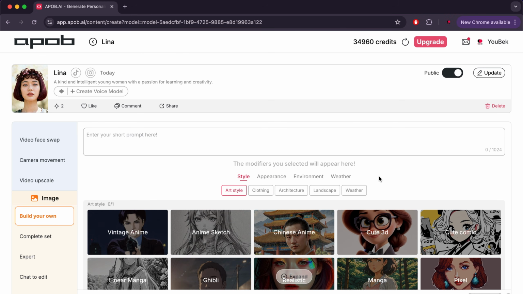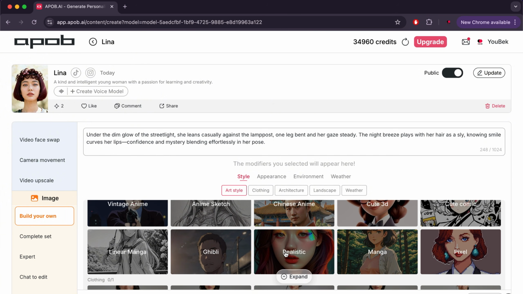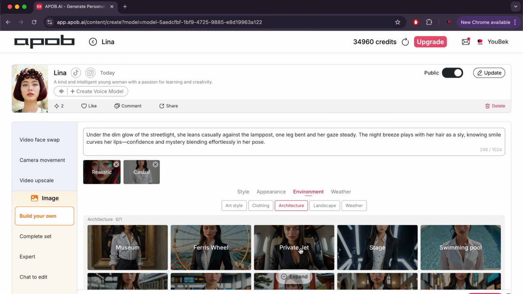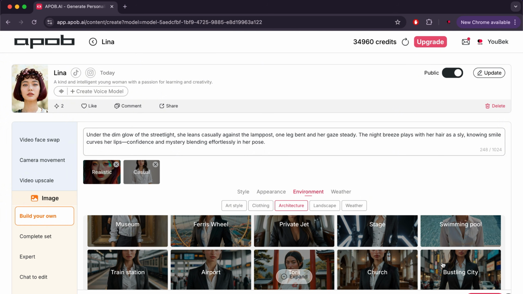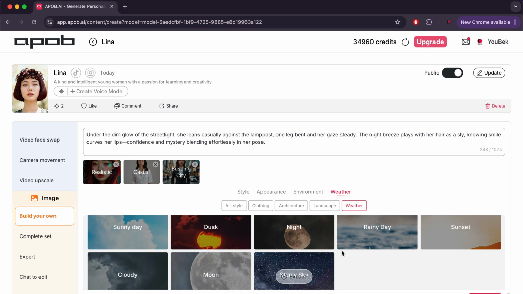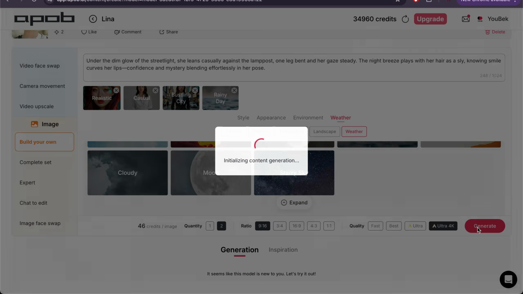Now we will start defining how our AI influencer will appear. The first thing we will do is describe the image. I will put the description I want in this field, then I will choose some important details. The first is the style of the character. I will choose it to be realistic. In appearance, I will select the clothes that the character will wear. Then we will choose the environment, the place where the character will be located. I will select the street. Next, I will choose the weather condition. After that, we will select additional settings, which are also important, including the number of images we will create, their size, and finally, the quality of those images. I will choose the highest quality, then after that, we will press Create.